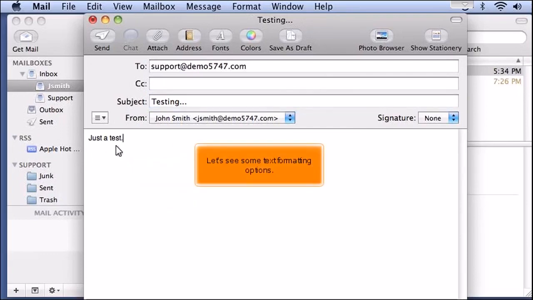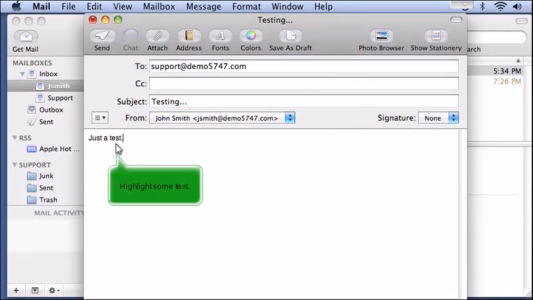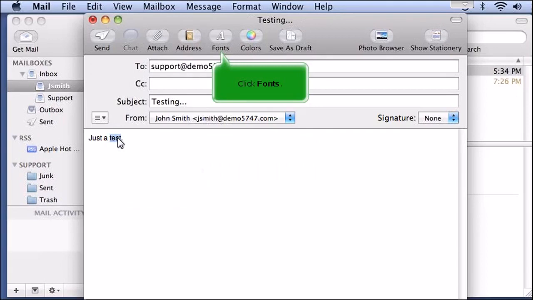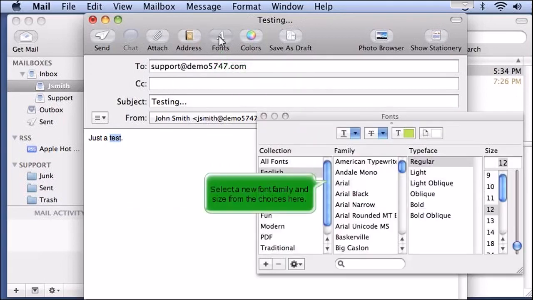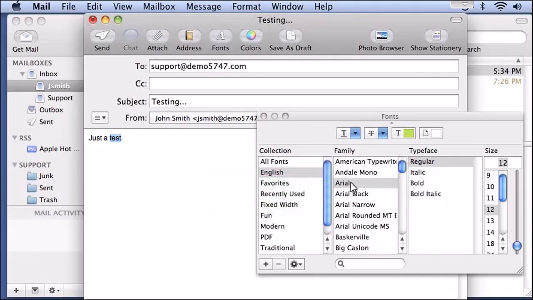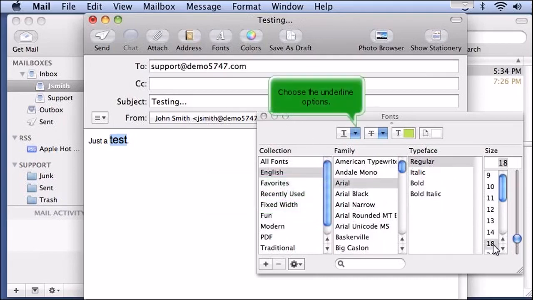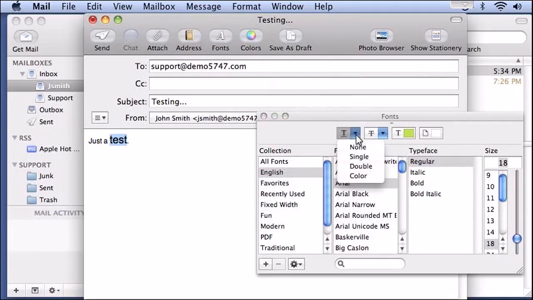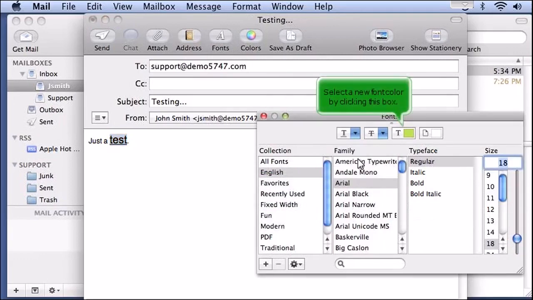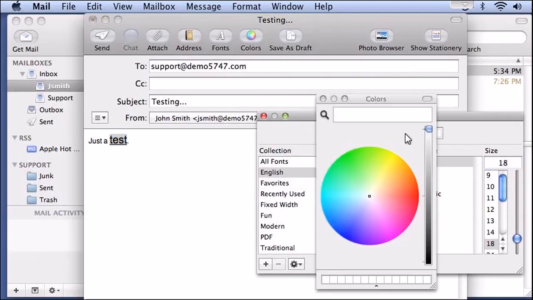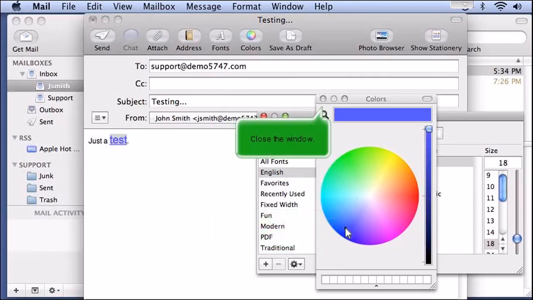Let's see some text formatting options. Highlight some text. Click Fonts. Select a new font family and size from the choices here. Choose the Underline options. Select a new font color by clicking this box. Now use the wheel to pick a new color. Close the window.